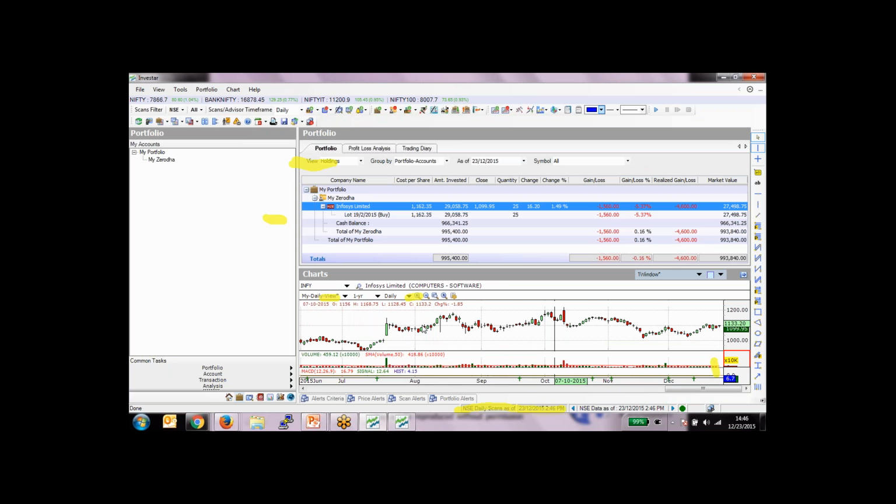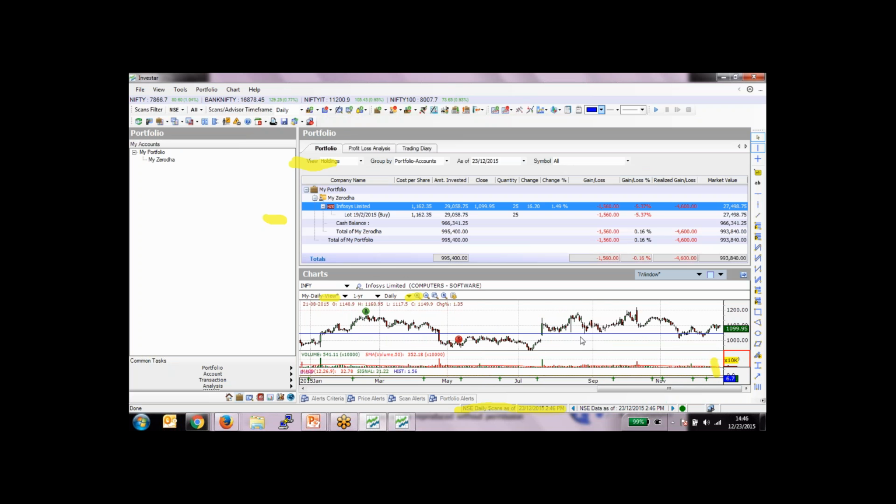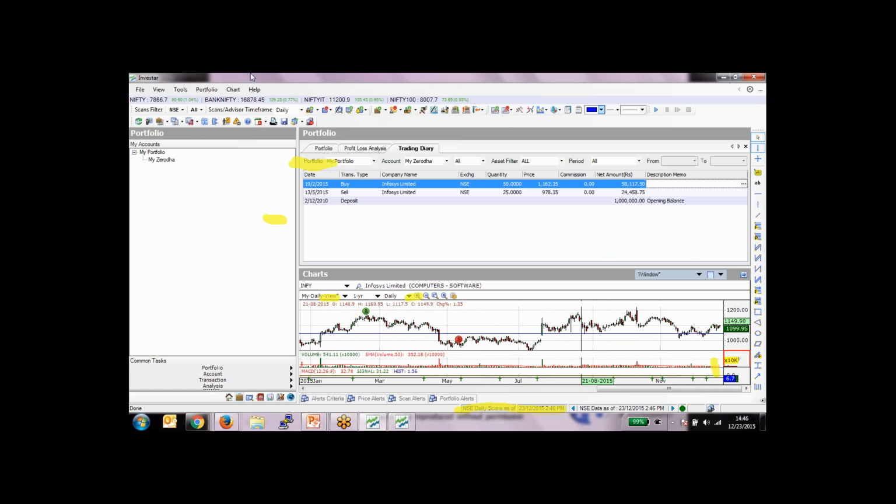In fact, if I go to my trading diary, you can go to the trading diary by going here, portfolio analysis, trading diary, by the way. If I go to my diary, I can see my transactions. So I did a buy on the 19th of February for 50 shares, okay, at 58.